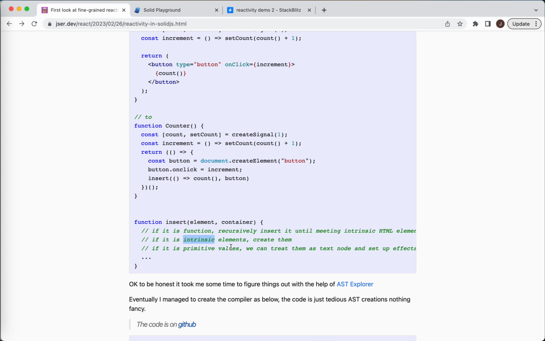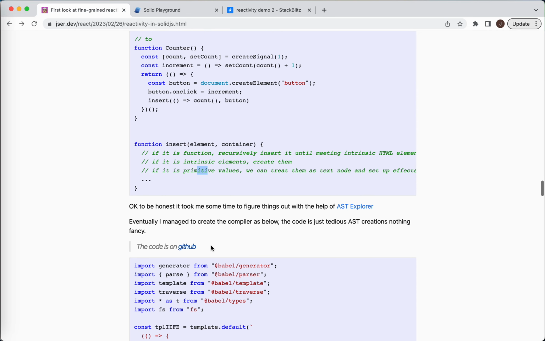If it is primitive values, we treat them as a text node. So basically, for everything that you can see on the screen, if it is dynamic, it eventually ends up in a text node. I think it's pretty straightforward, right? If you want something dynamic, it must be some text within some other element, button, span, or anything. If it is native, if it is HTML elements, we just append them.